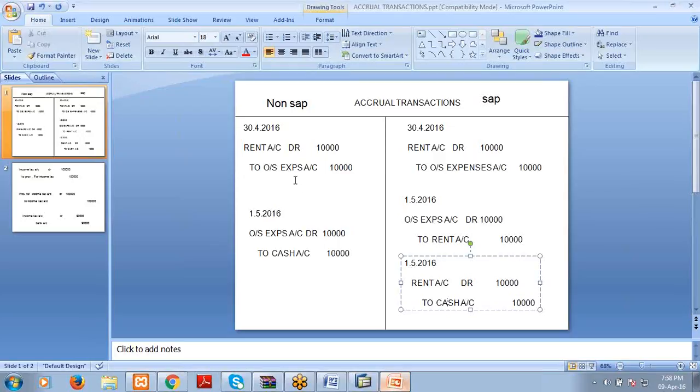This type of entries we can also post in SAP. But for this purpose, we need some other settings from the accounts payable side. What is that accounts payable side setting? I will discuss it in accounts payable, which we start tomorrow. But at this point of time, I am going to show you how to post this type of entries.